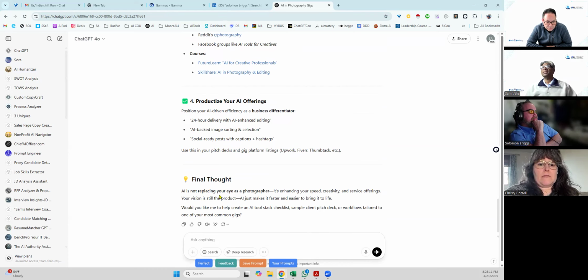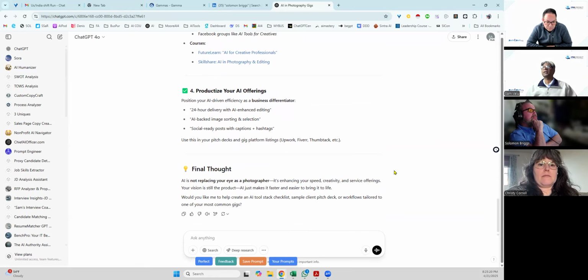AI is not replacing your eye as a photographer, right? It is enhancing your speed, creativity, and service offerings. Your vision is still the product. AI just makes it faster and easier to bring it to life.